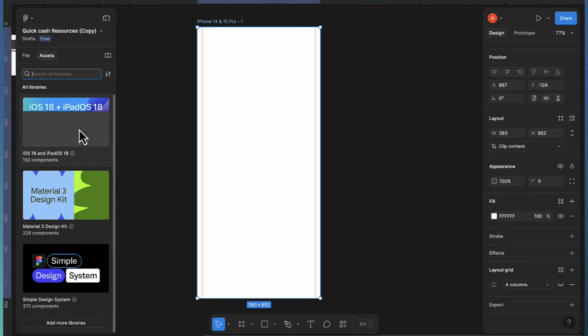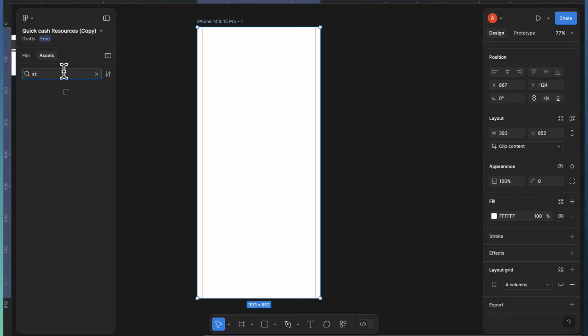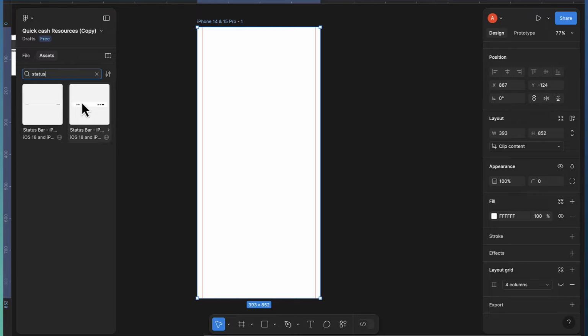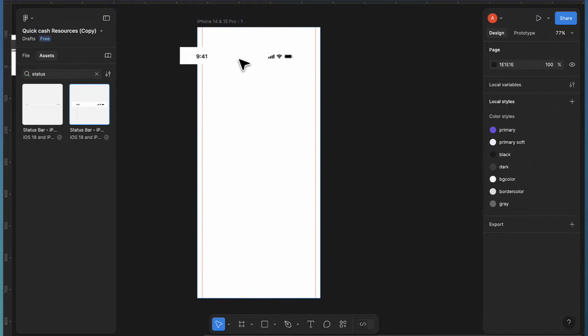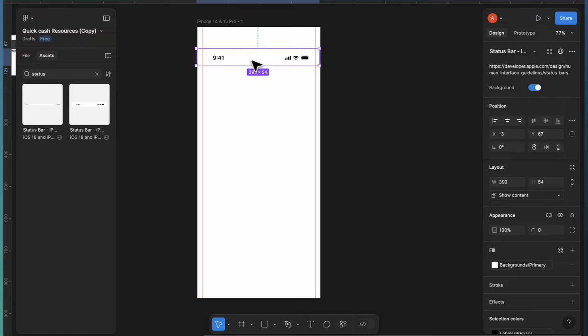One good thing about the UI3 is that I'm going to click on assets here. It comes with some built-in assets that we can use. Yours might not be aligned like this, but if you search for status here, we're going to have options for the status bar. I'm using the iPhone 14, so you see we have options for iOS and then the iPhone. I'm going to drag this and drop this here.